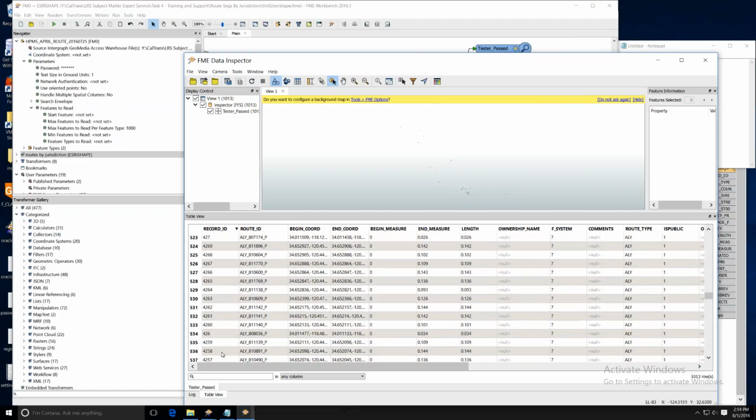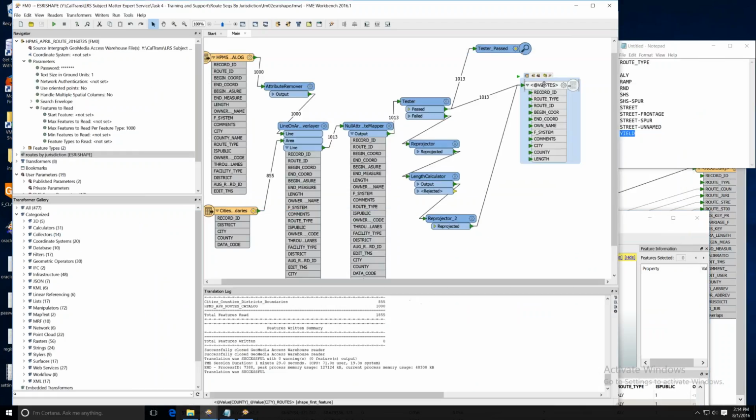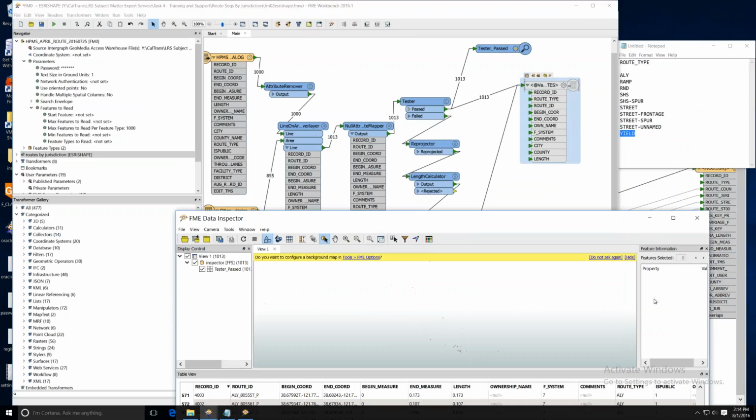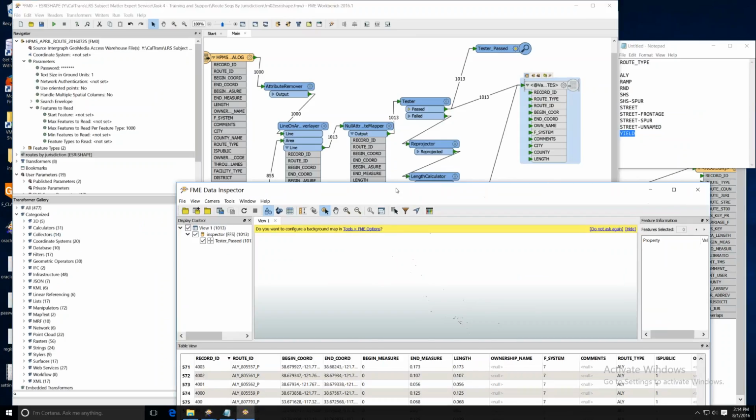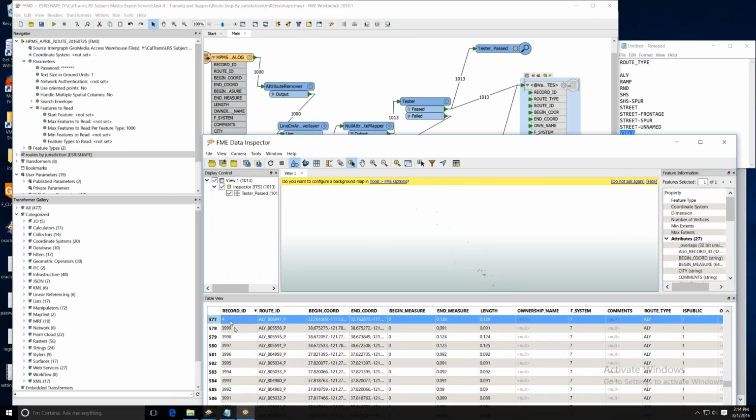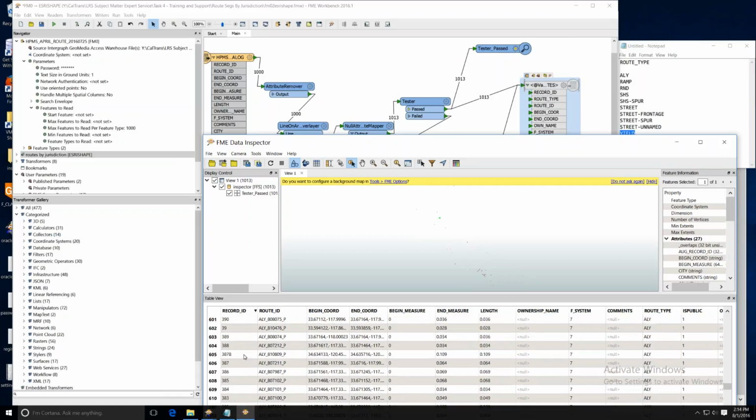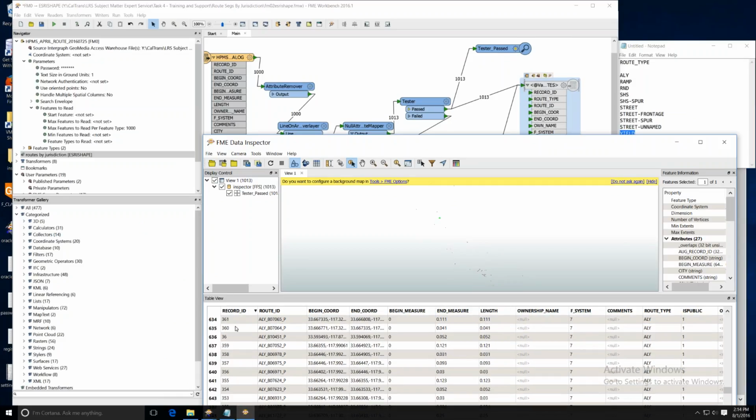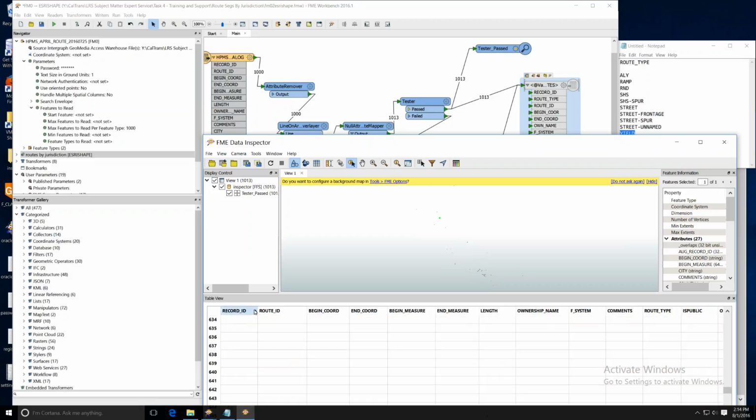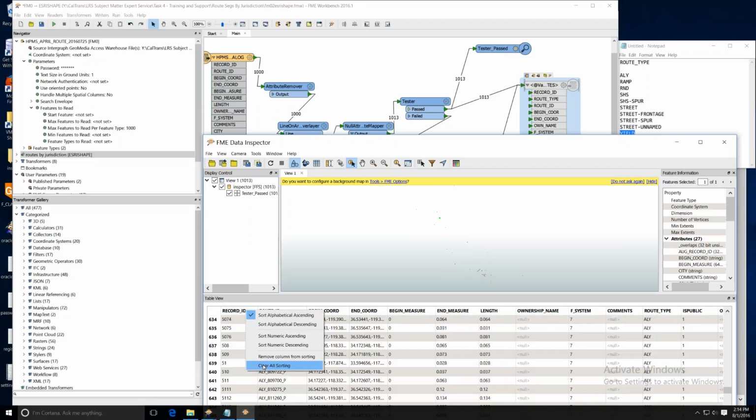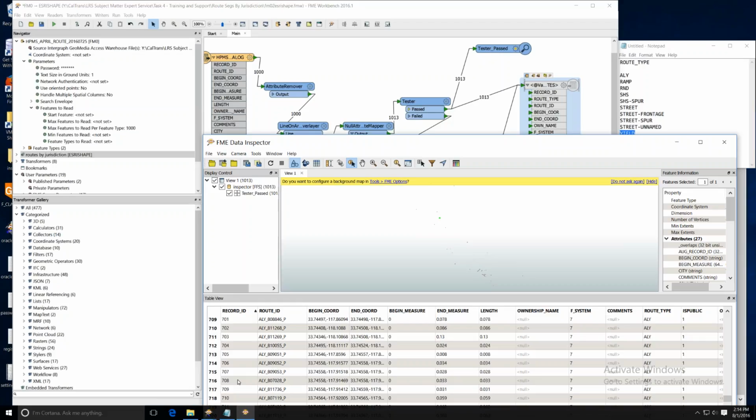They are not in order. It's sorted by text, so all the fours and then all the threes. We can sort it by record ID because all the record IDs are unique. Sort numeric. There we go. Okay, now it's worked.